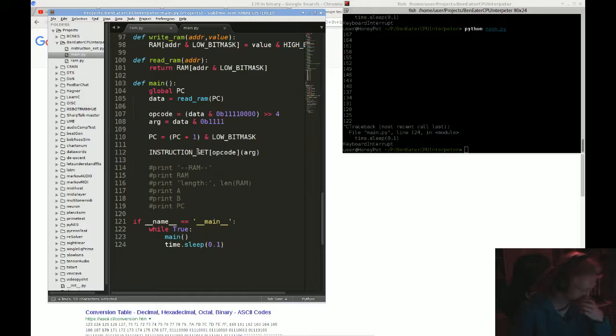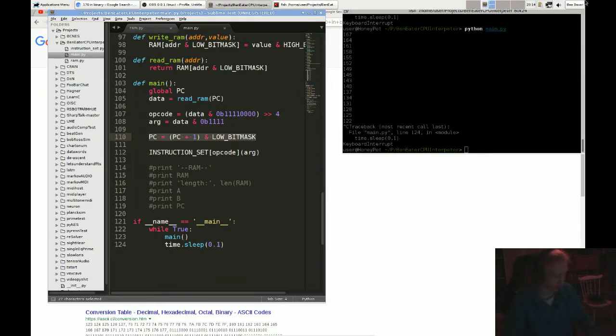Things. Not much left here. Ideally, this right here should be put in a function called something like step, and this should be replaced with a helper function for the program counter. So write PC, PC plus 1. That's how easy it is now that we've got the helper functions.